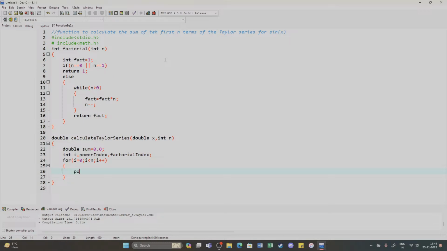First of all, calculate the power index. Power index is equal to 2 into i plus 1. Means what? First time when the value of i is 0, so 0 into 2 is 0, plus 1 is 1. So power index is 1 and factorial index also I want 1. Next time power index I want 3. So when the value of i is 1, it will become 3. Same way factorial index also I want 3. So same formula we will use for the factorial index also: 2 into i plus 1.